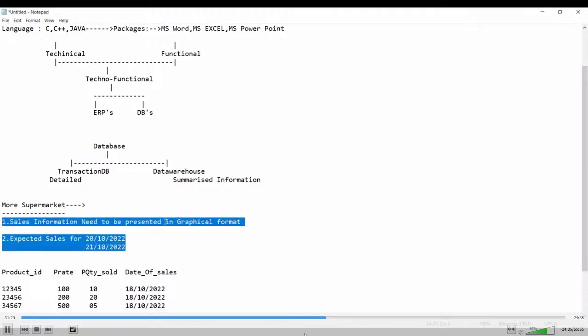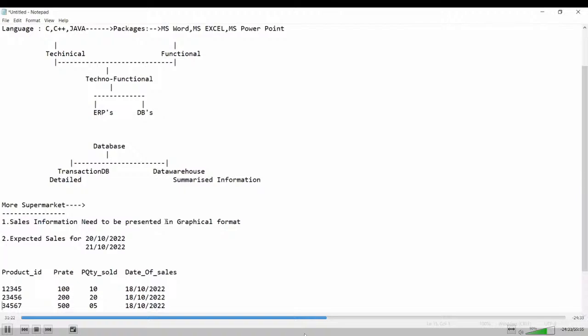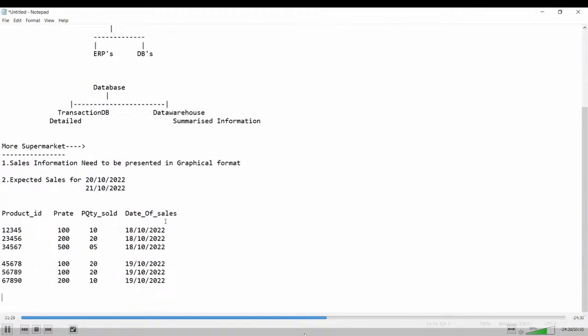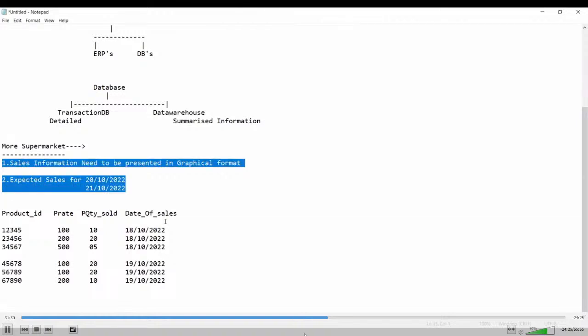Now guys, tell me. According to this data, this is the query you got from the More supermarket. Everyone just concentrate, the entire logic is here. We have the sales information need to be presented in graphical format, and expected sales for 20/10/2022 and 21/10/2022. These are the two things we require.